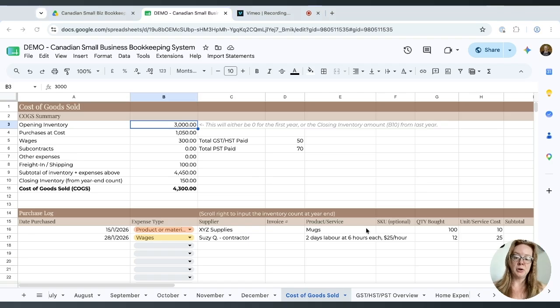Now, if you're just starting to use the Canadian Small Business Bookkeeping System midway through the year and you didn't really have a system set up last year and you don't know what your closing inventory value was, then you're going to have to do a little bit of detective work and come up with your best guesstimate on what that was. Try to come up with that number based on what you have now and what you had sold so far this year. And now that you are using the system, I promise that this whole process will be so much easier moving forward.